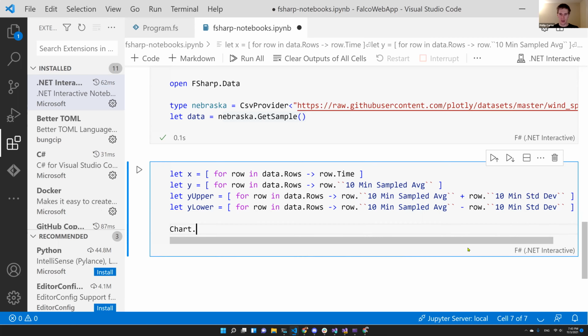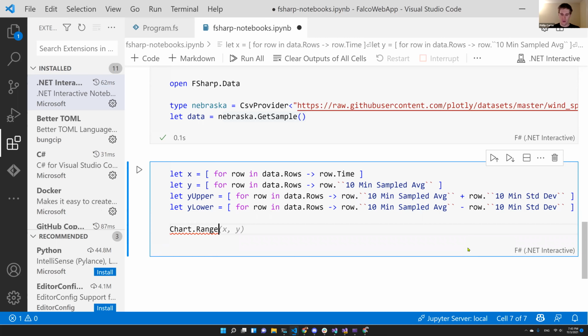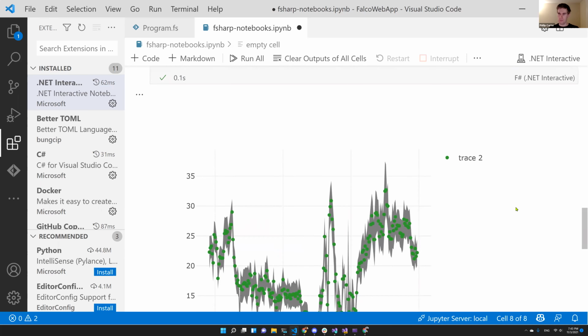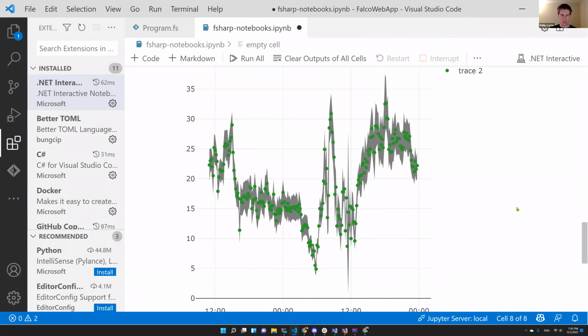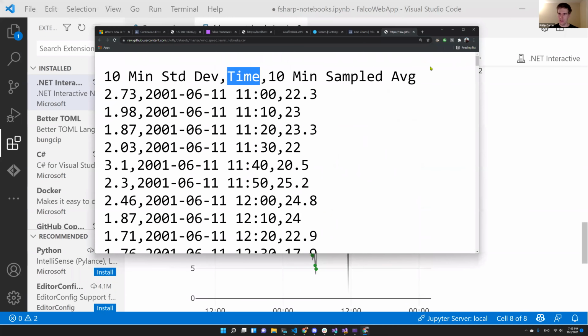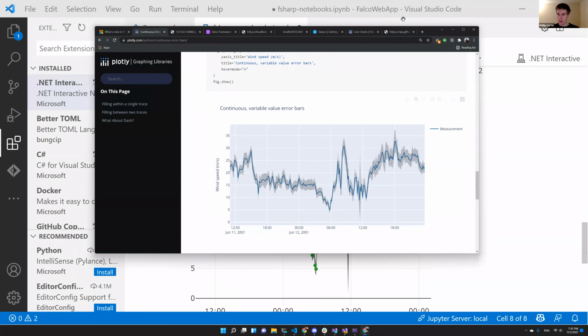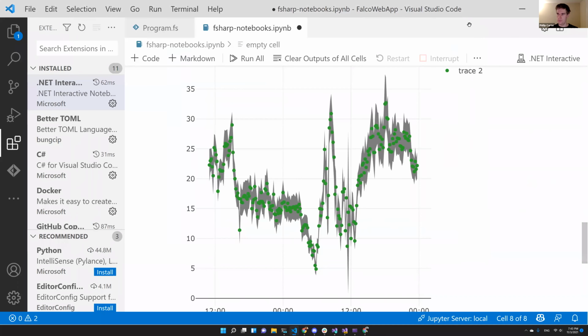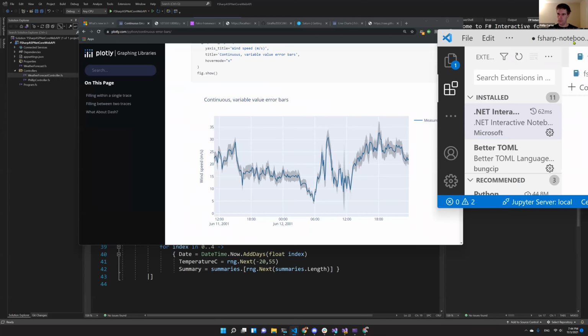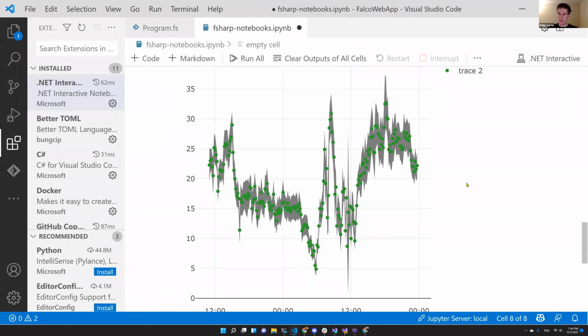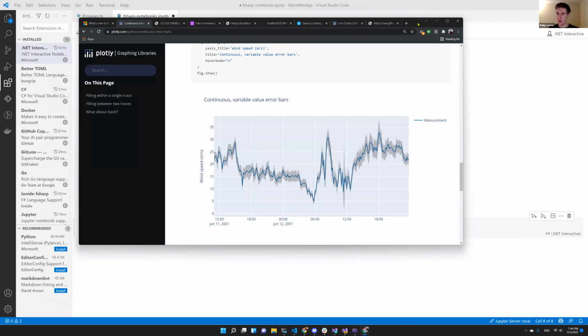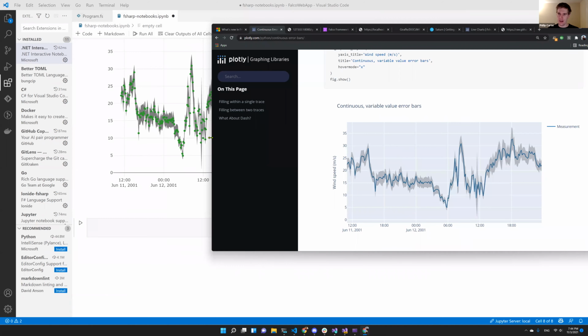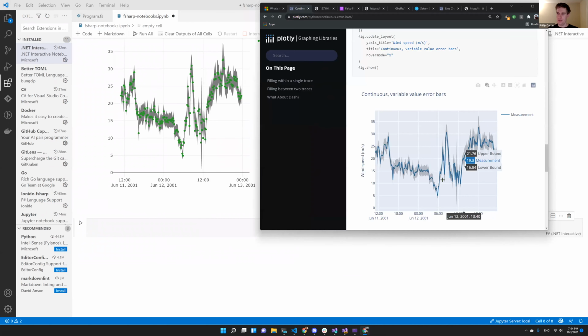This is actually a range chart. And I'll go X, Y, Y upper, Y lower. And I'm going to hit Shift Enter. Okay, this actually looks a little bit like the Python one, if you squint. I think I just need to make this a little smaller there temporarily. Okay, so you can kind of see there that this is sort of similar, but the colors are not quite the same and that kind of stuff.